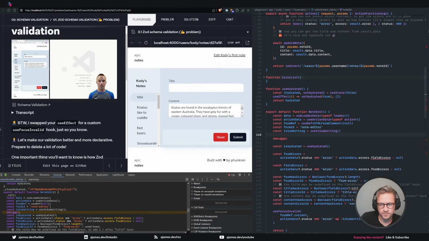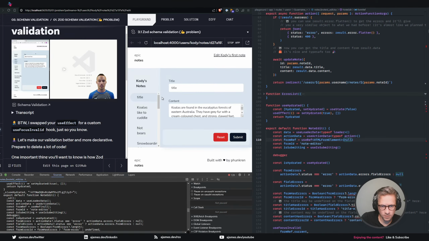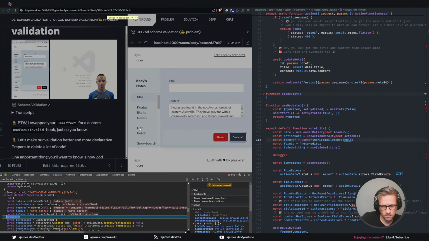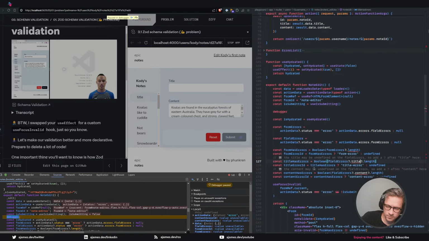Okay. So let's put flatten back in. That looks pretty useful. Submit this. Now we should be back to the array of strings. Boop. Field errors, title, and array. Title has errors. If action data errors, field errors, dot title. Field errors.